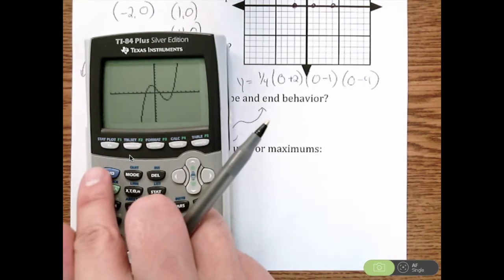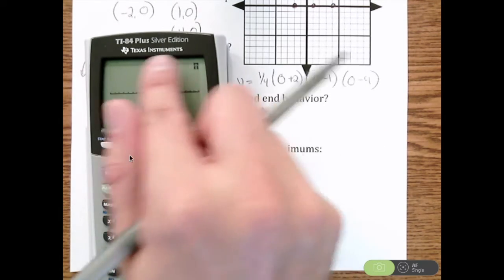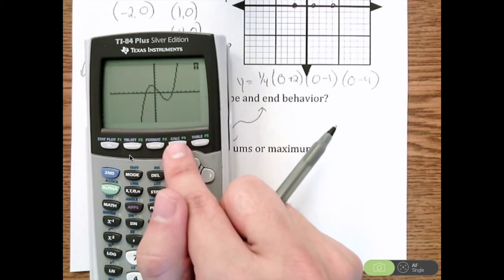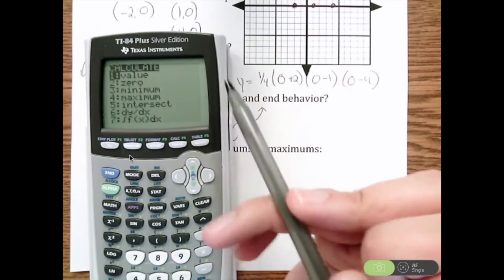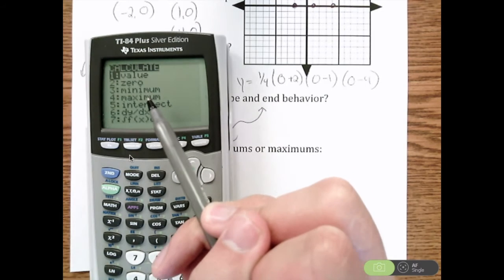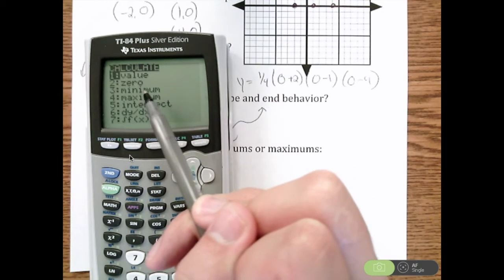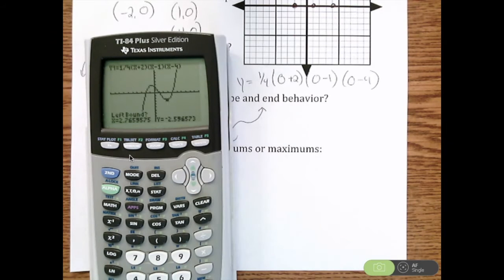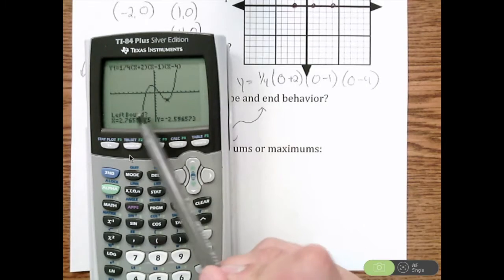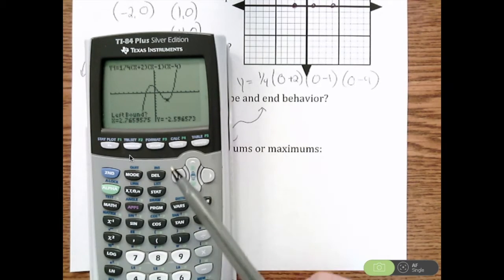What you're going to do is you're going to go to second, and if you look at your options, you need to have your graph pulled up when you do this. In blue, you see calc. Now we're going to have a whole bunch of options there. I'm looking for the local maximum. Notice how minimum's there. We're going to use that in a second. So I'm going to go down to option 4. It's going to ask you 3 questions. It's going to ask for the left bound, right bound, and then a guess.